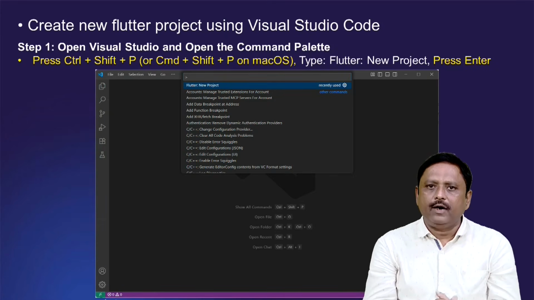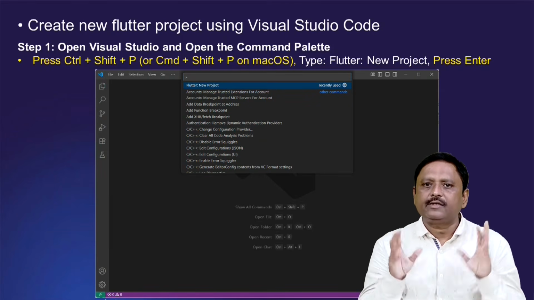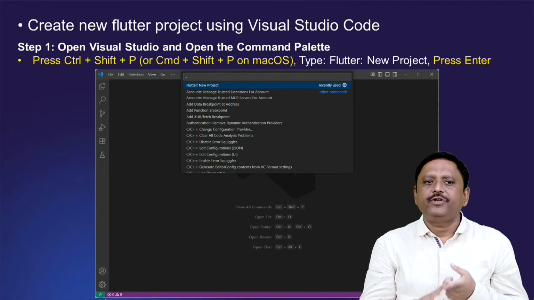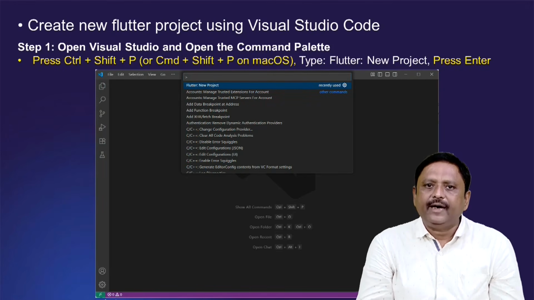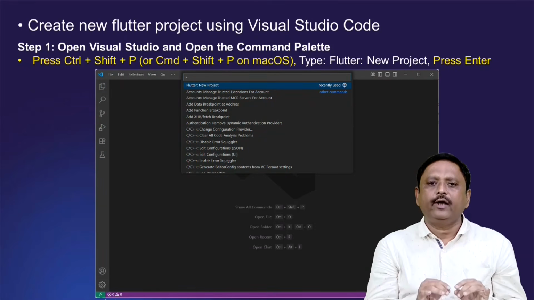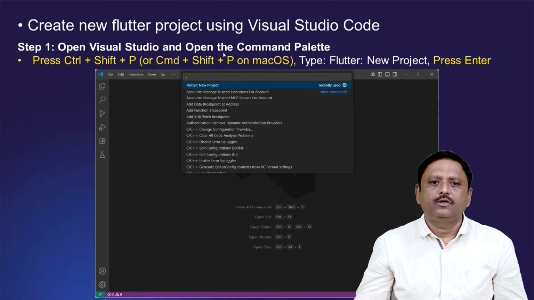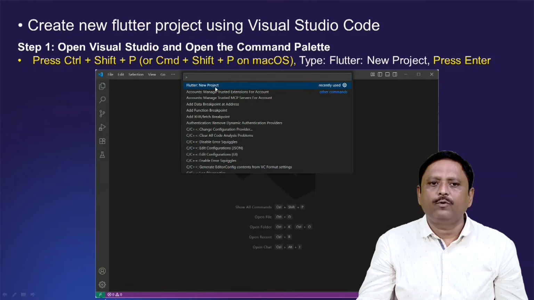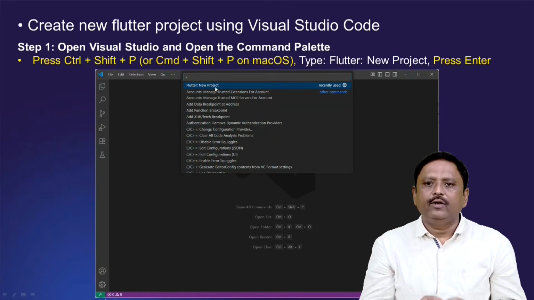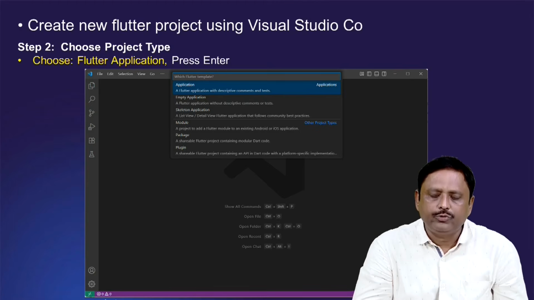Now how to open the command palette? After opening Visual Studio, you have to press three keys simultaneously: Control, Shift and P. So by pressing Control, Shift and P, a command palette will open like this. If you follow the mouse pointer, you can understand. Now here we have to type Flutter and a colon. So it will show you different options. The first option shown is New Project. So click on that or press enter, then it will ask you to choose the project type.